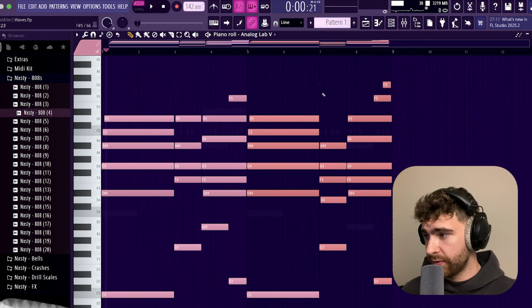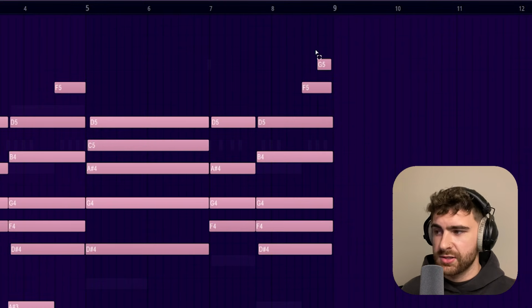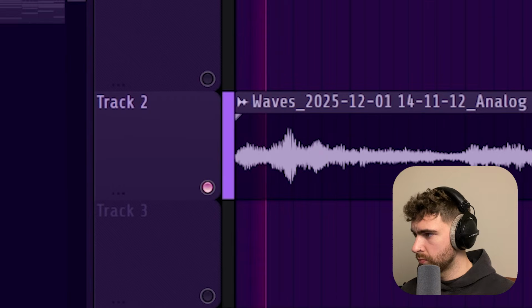And so for the second half of the progression, I pretty much just copied it over and again just played with the inversions. Like here I dropped down a D and just added some extra notes like the G up here.